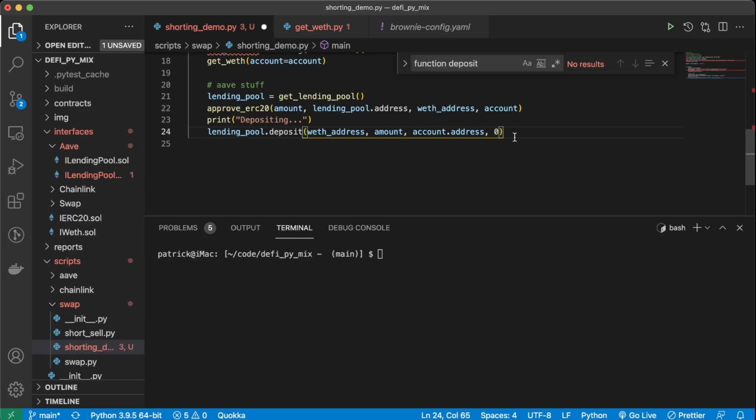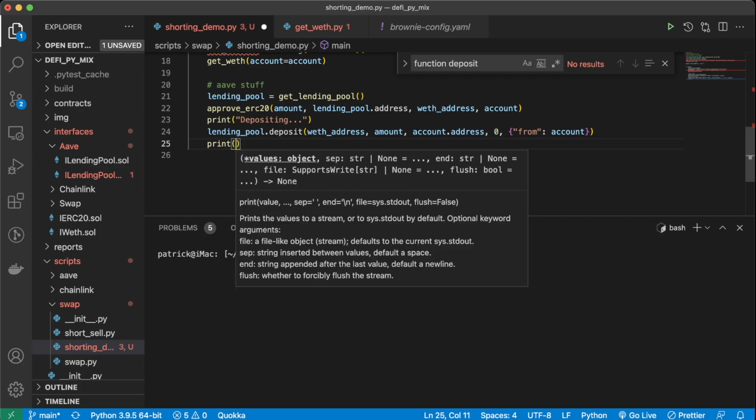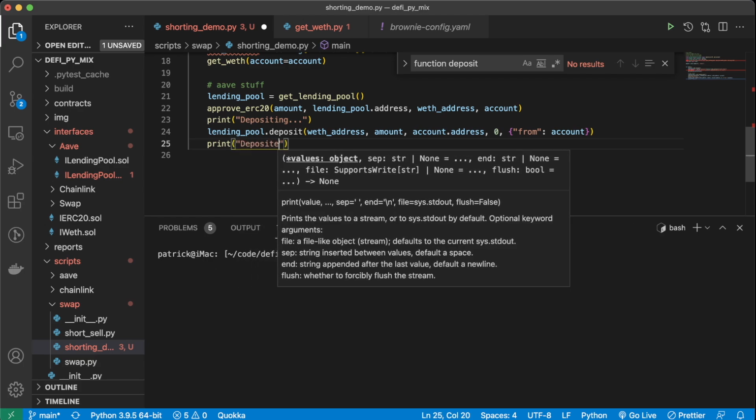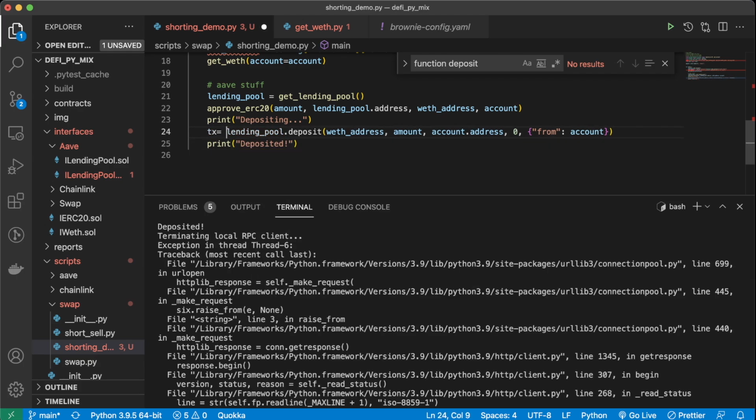And then there's no referral code, so we'll just do a 0 there. We don't have to do this from account, unlike the approve and stuff, because I've already defined this from account in this approve function. But we're going to go ahead and deposit it, and then we're just going to print out deposited. And we have to make sure we wait for the transaction to finish. Otherwise, Brownie gets a little bit mad.